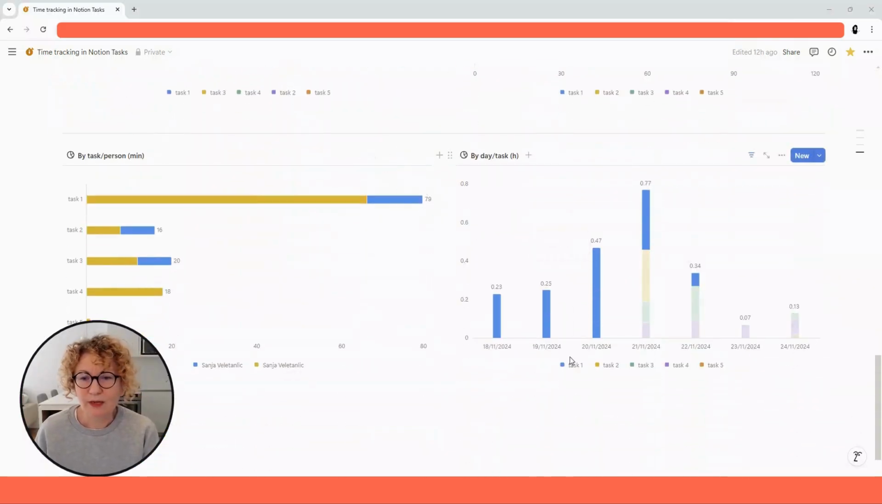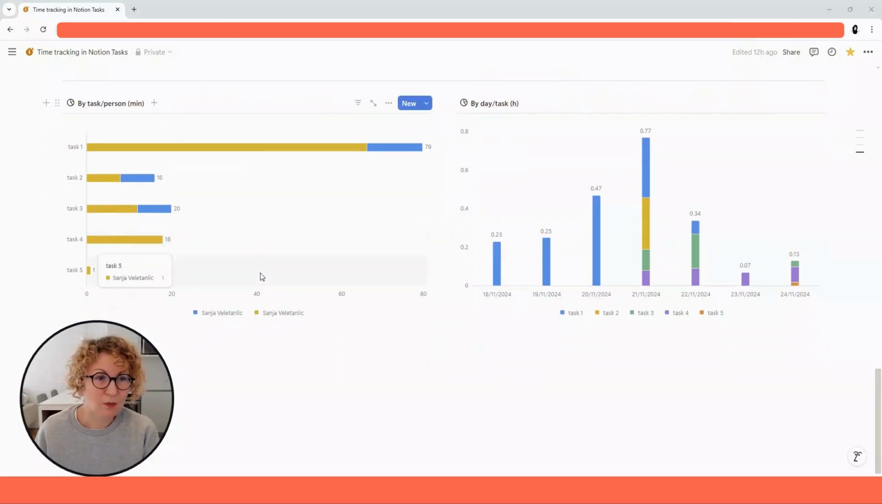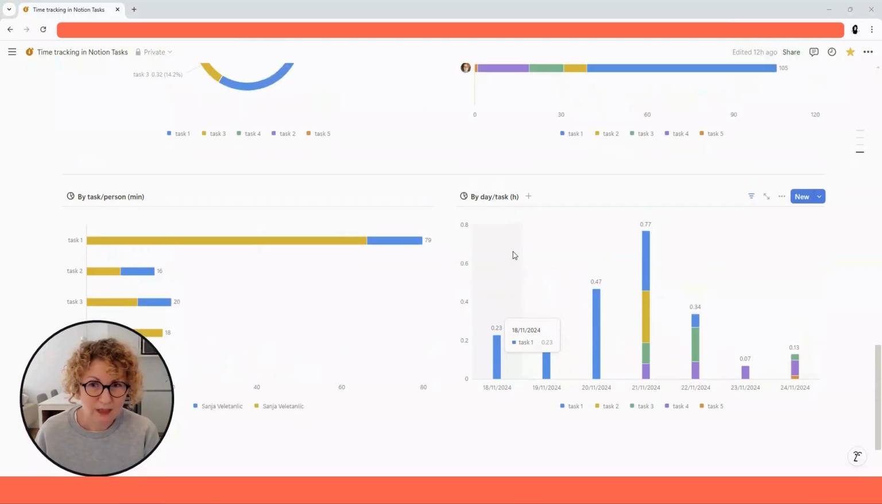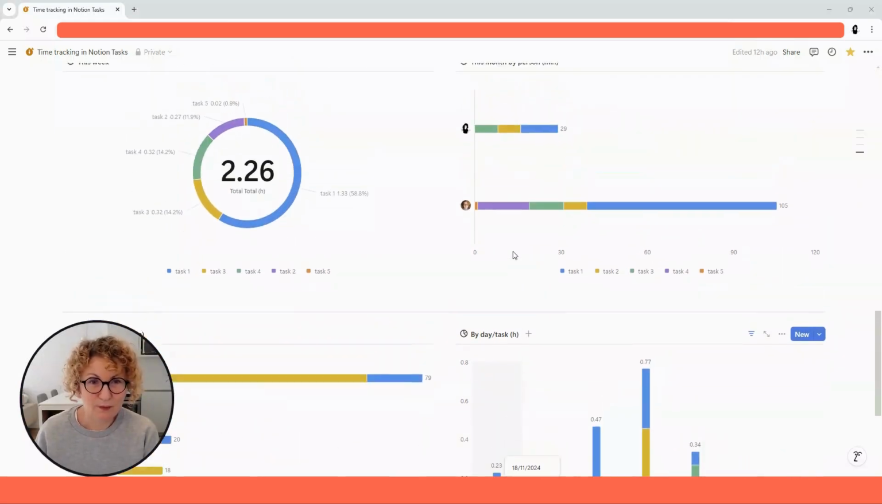Also, you can have a report that is displayed by day and by task, or by task and by person. It really depends on what you would like to see, so you can create your own reports by playing a little bit with the filters, with the setup, and how you would like to display this information.